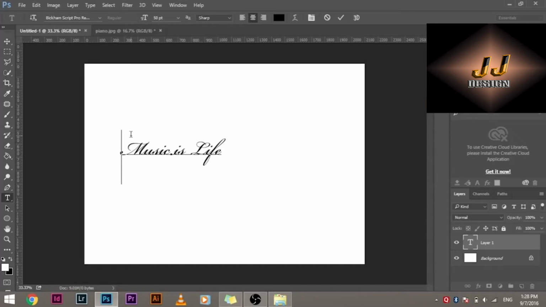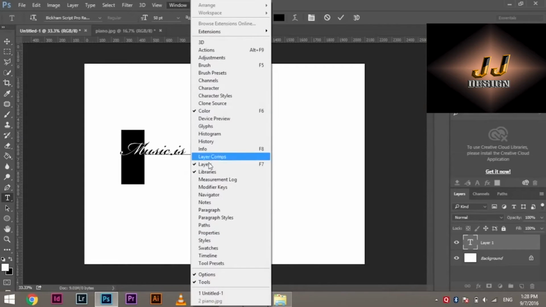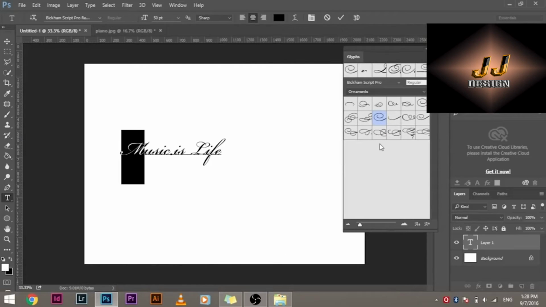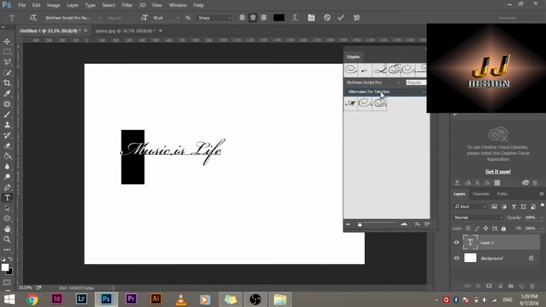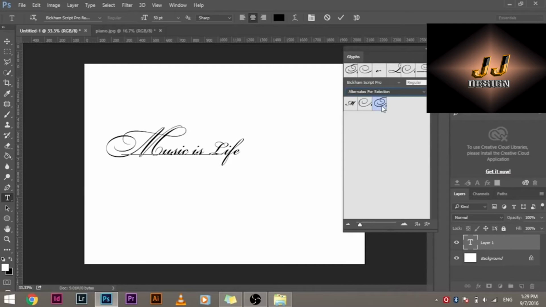Now, suppose I don't like the kind of M which is in here. I want to change it. What do I do? I select the M, go to Windows, select Glyphs, I don't know how you pronounce it. Select, go to Alternates for selection. This will show different kinds of alternates that I have for this particular alphabet or letter. Now, select any one you like.